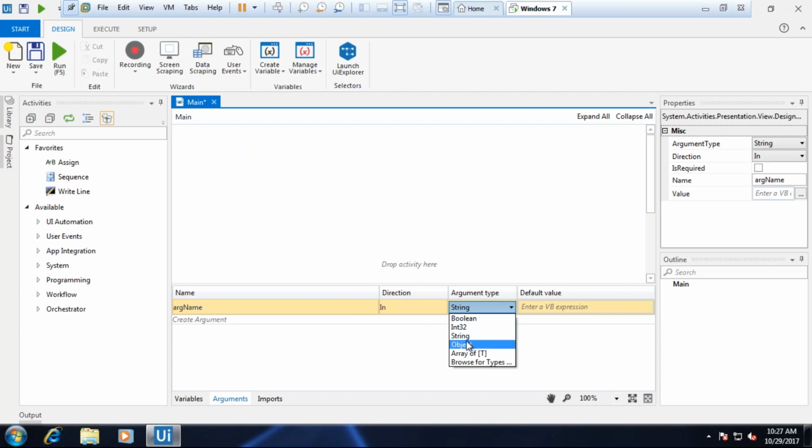So what are the arguments which you want to pass? Previously we have seen that arguments have different types: boolean, integer, string, object, array. We can even pass a data table as an argument from one workflow to another workflow. If you want a default value, we can give a default value to that argument. So this is how we create arguments in UiPath Studio.